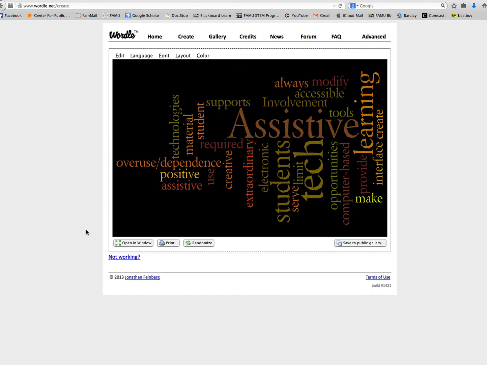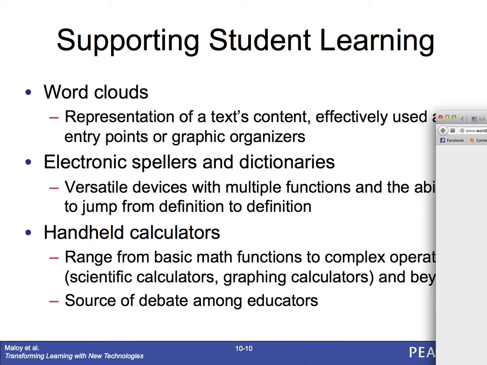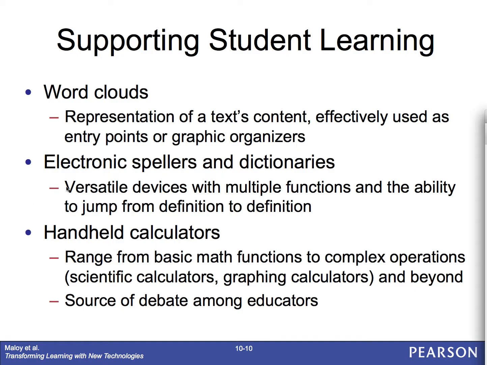You guys, I want you to figure this out yourself and put it on your wiki. So that's what you need to do. You have electronic spellers and dictionaries that are out there, handheld calculators, those types of things. So when we get back to supporting student learning, they put word clouds in there and they're really cool. So I want you to play with them.